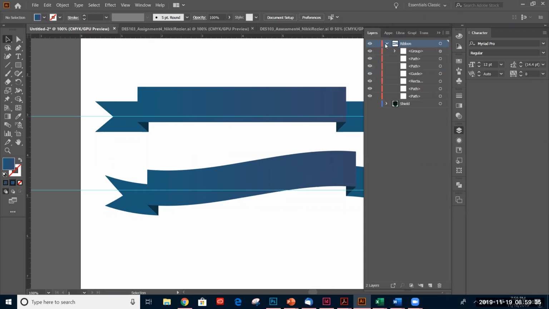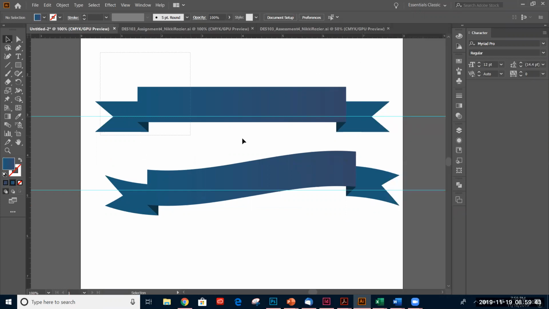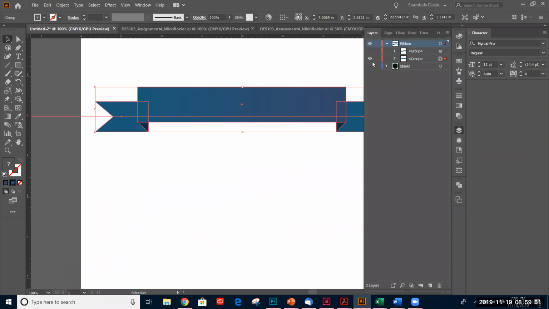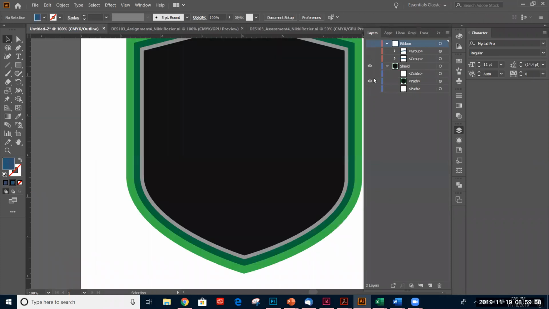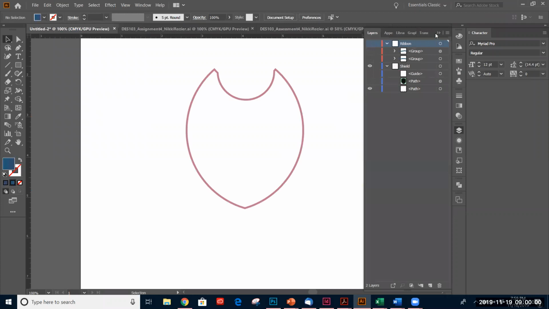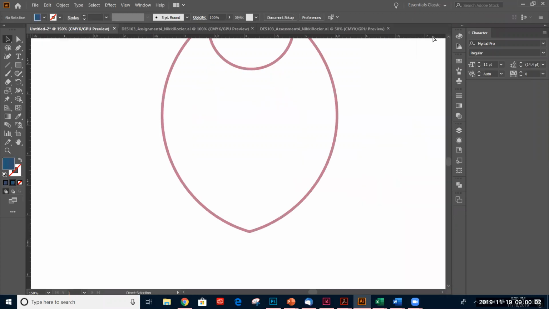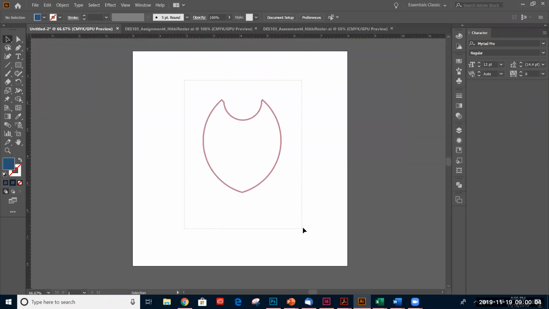So first things first, let me see what I want to do here. I'm going to group these 2 right here, Object and Group. And I'm going to go back to my layers and hide my ribbons layer just for a moment. I think I'm going to work with not this shield, but the first shield that I created here, because I think it resembles more of a unicorn head.